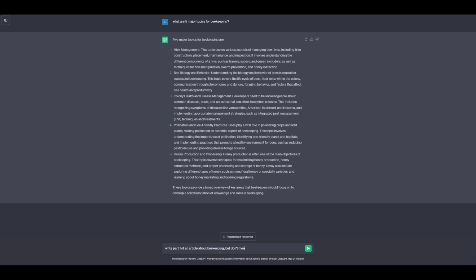but don't mention anything in the writing about this being part 1 of anything. That helps to make sure it doesn't say "part 1 this, part 1 that." You don't want it to say that, because you're trying to put this all into a single article later on. Okay, so after you prompt it that this is only part 1 and we don't want it to say part 1 inside of anything, we say, okay, part 1 of the article about beekeeping, but don't mention anything about being part 1.